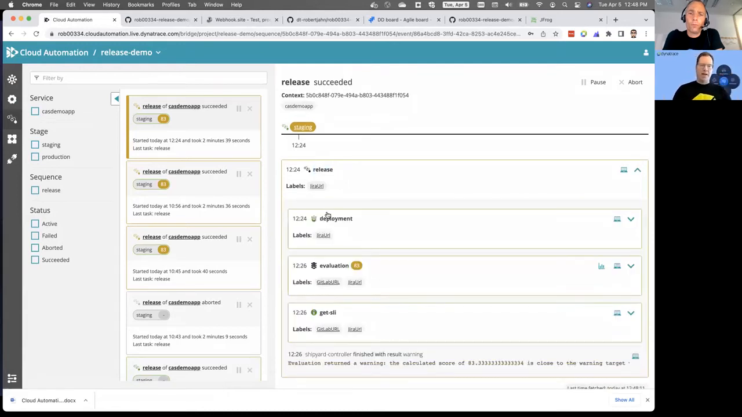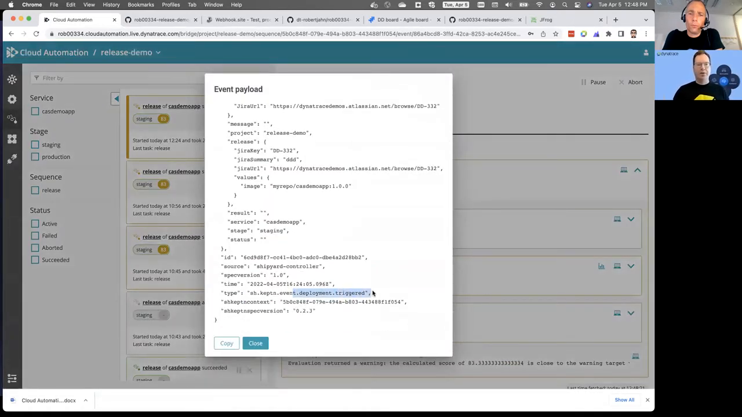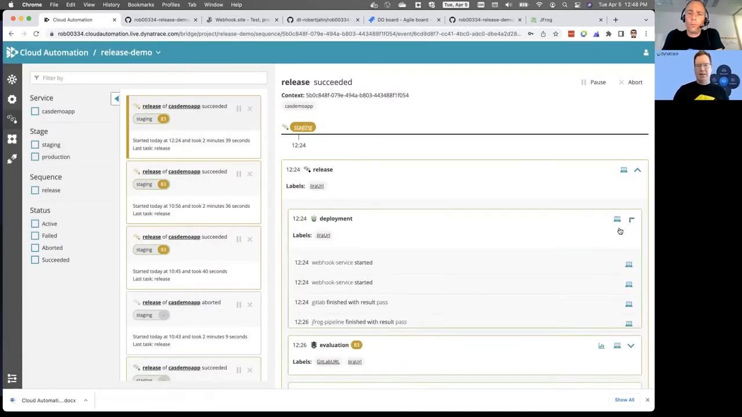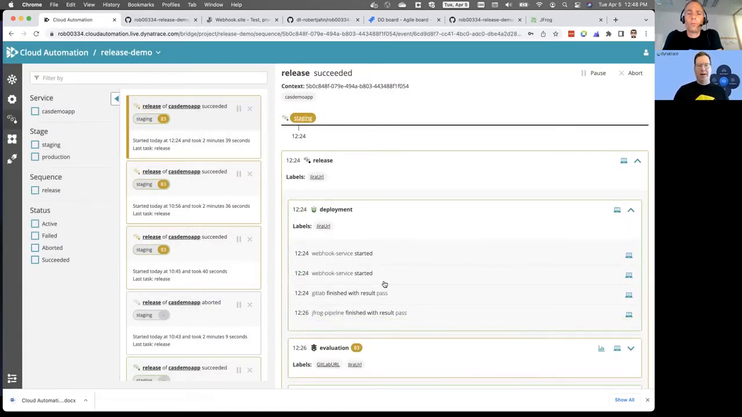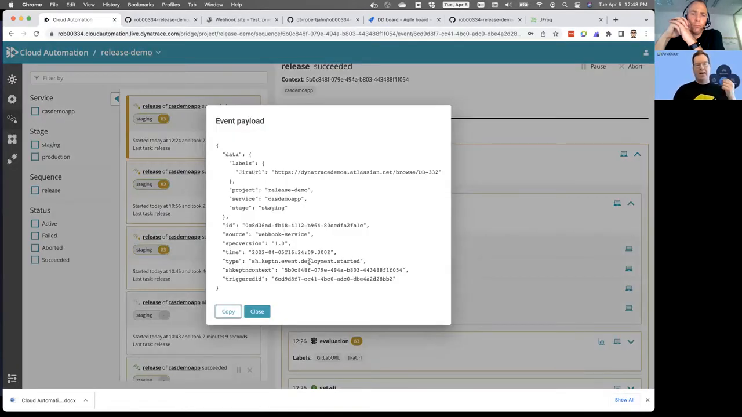Then the sequence is made up of many tasks. When my task starts, my task gets a task triggered event. If someone is acting upon this deployment task, in this case I have a couple of webhooks listening for that. The webhook service, which I'll show you, is listening for that triggered event. Then the Cloud Automation webhook will indicate that a webhook was subscribed to and that deployment has started.